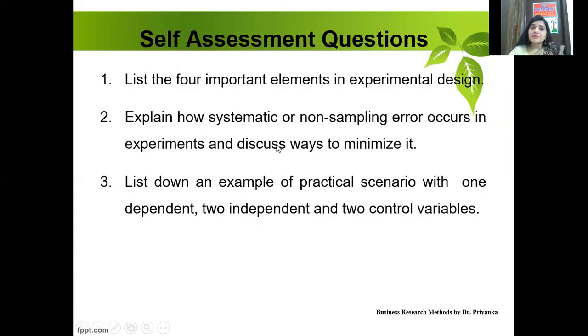Some questions. List the four important elements in experimental designs. What are the four important elements in experimental designs? Independent variable, dependent variable, experimental subjects, and control over extraneous variables.